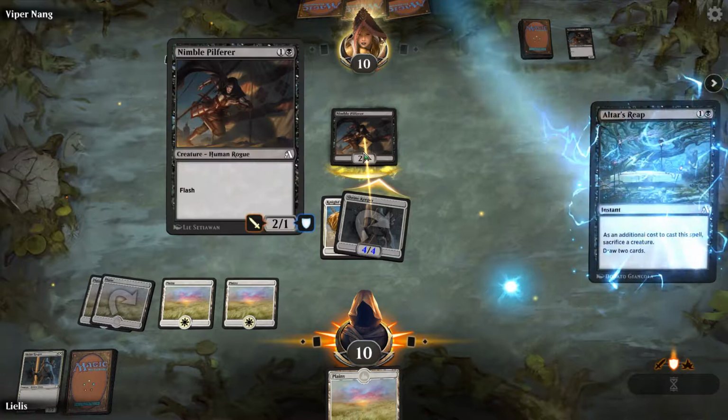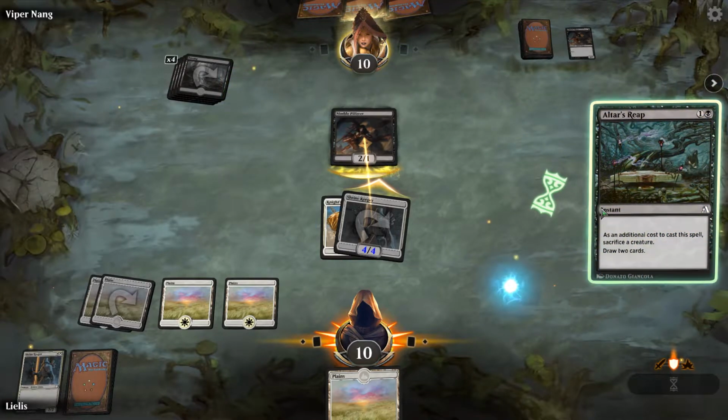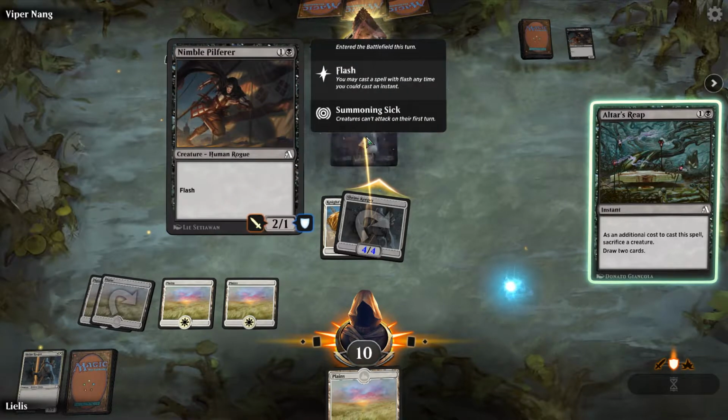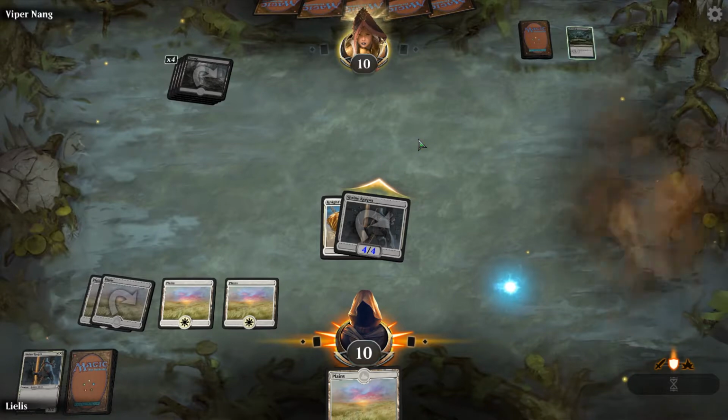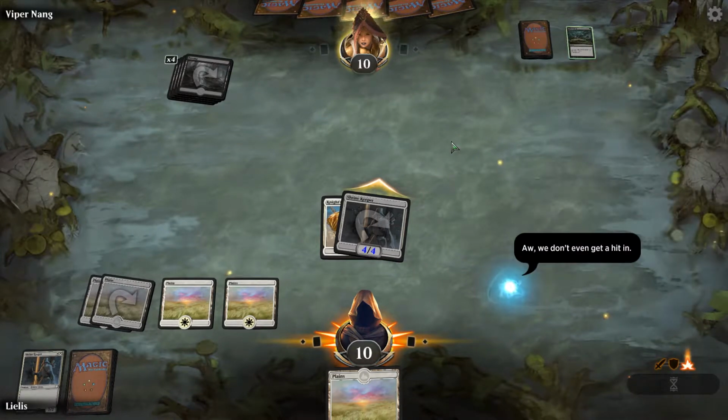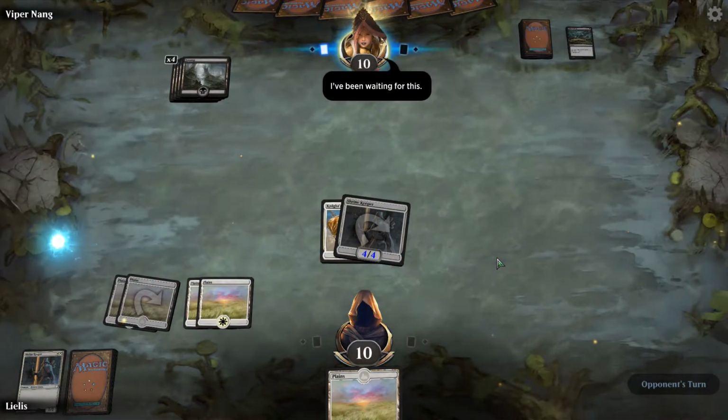I buffed him, so it's not going to kill. Okay. You're going to sacrifice your own blocker? Aw, we don't even get a hit in. So that's part I don't understand. I've been waiting for this.